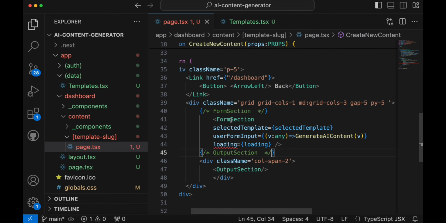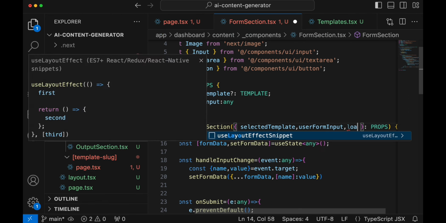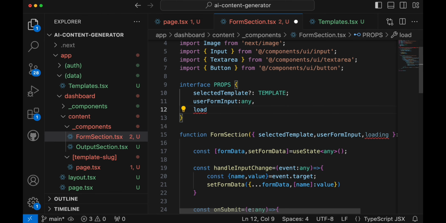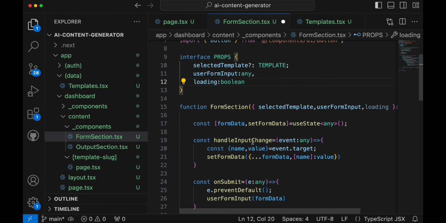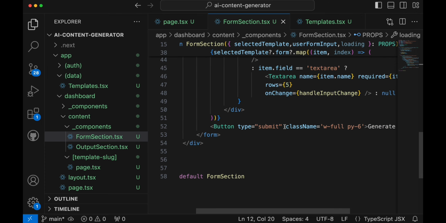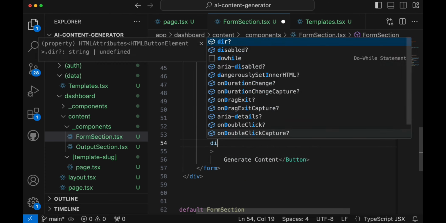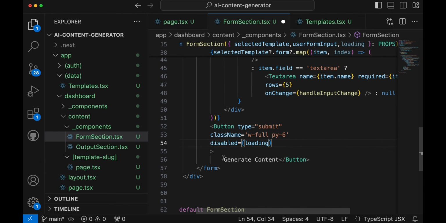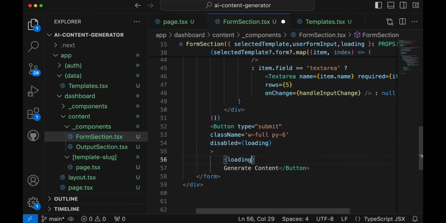Now inside this form section, we'll accept it here as loading, and obviously for the props we have to add the new prop loading, and it is of type boolean. Now whenever there is a loading, right, we just need to show the loading effect, or we need to disable this generate content button. Here we'll say if loading is true, we'll disable this button, and also I'm going to add the loader effect.